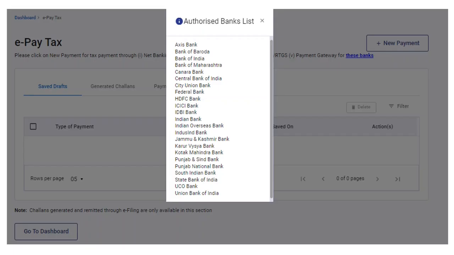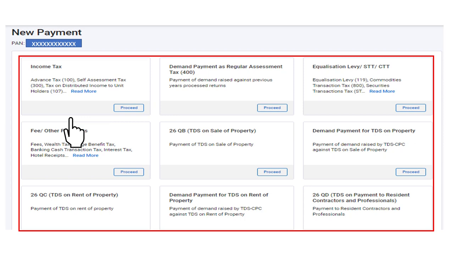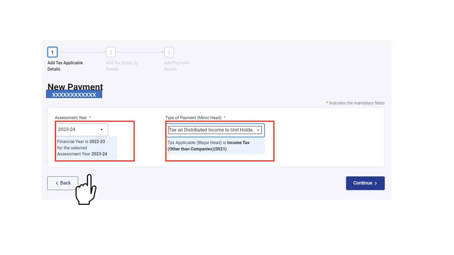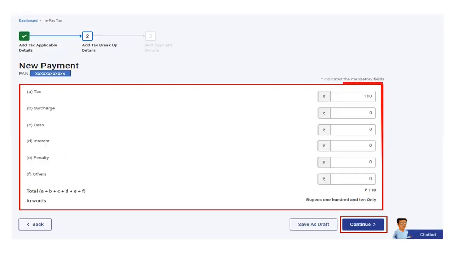Once you click on New Payment, you can see the list of authorized banks. Now, post clicking on New Payment, you will see various tiles depending on the kind of tax which is applicable to you. You can choose the relevant tile and then click on Proceed button. You're required to select the assessment year and the type of payment, that is the minor head, and then click on Continue button.